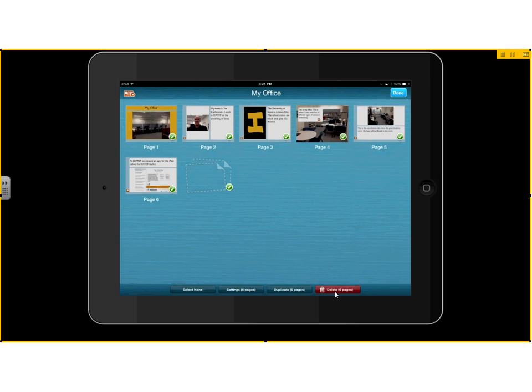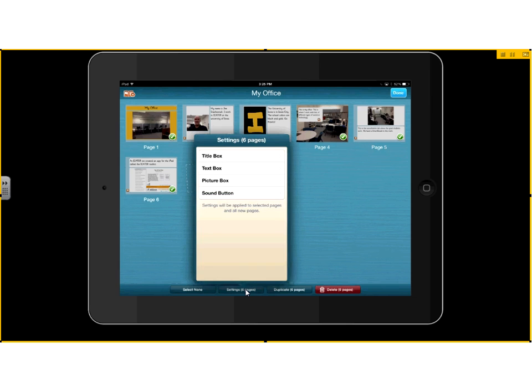And so now that we've had all those selected, we could duplicate them, we could delete them if we wanted to, but here's the second settings button down at the bottom. If we hit settings there, this is going to give us some options for when we're editing the book.